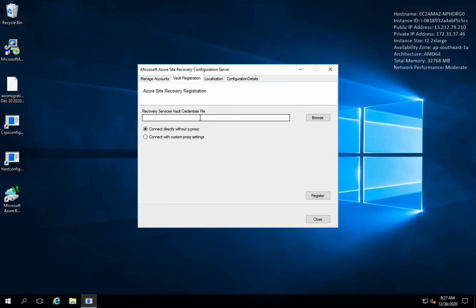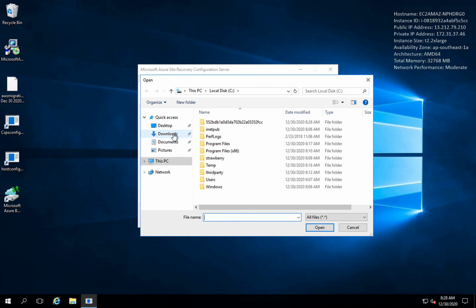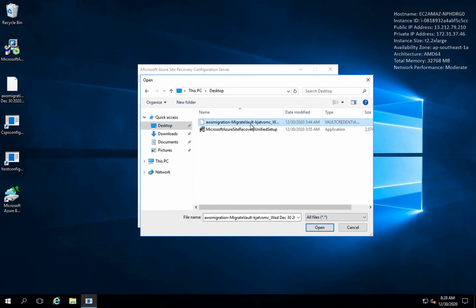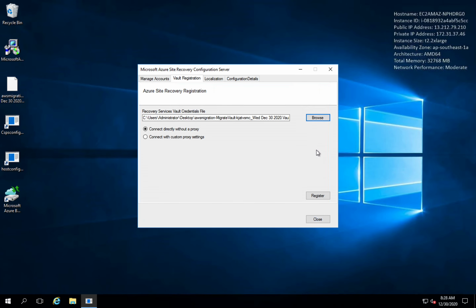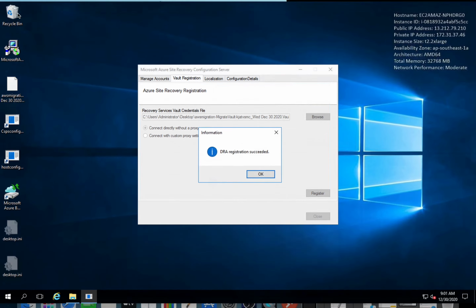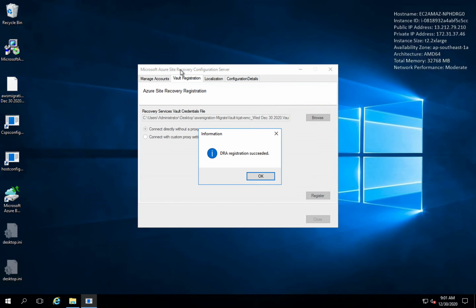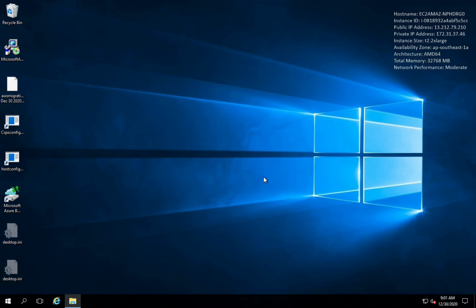So let me select my wallet key here, on the desktop. So this is my wallet key which I have downloaded from Azure portal, and I want to go without proxy. Just click on register, and it takes some time to get registered. Yeah, now successfully it is registered. Okay, and now we need to reboot this machine.